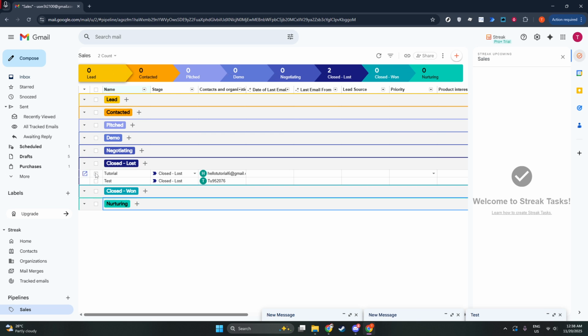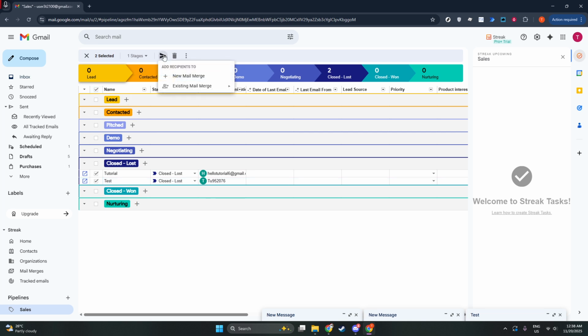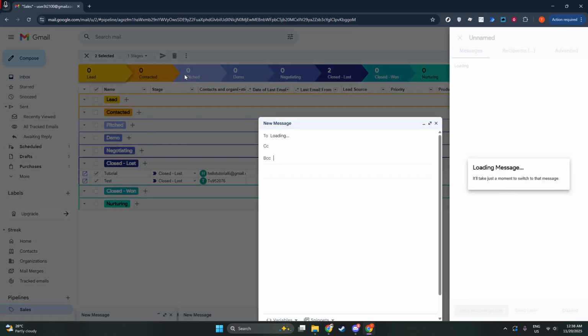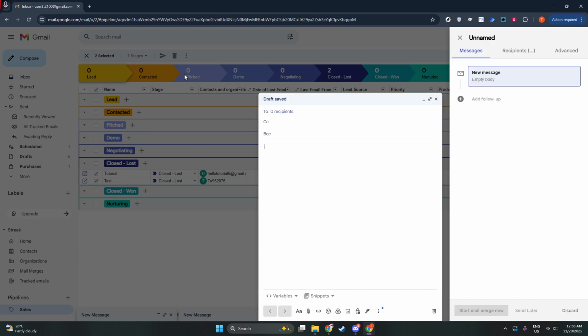Now start a new mail merge. In the pipeline toolbar, click the mail merge icon, which looks like a little paper airplane. Choose New Mail Merge to create a fresh campaign, or add these contacts to an existing merge if you've already set one up and want to expand it.